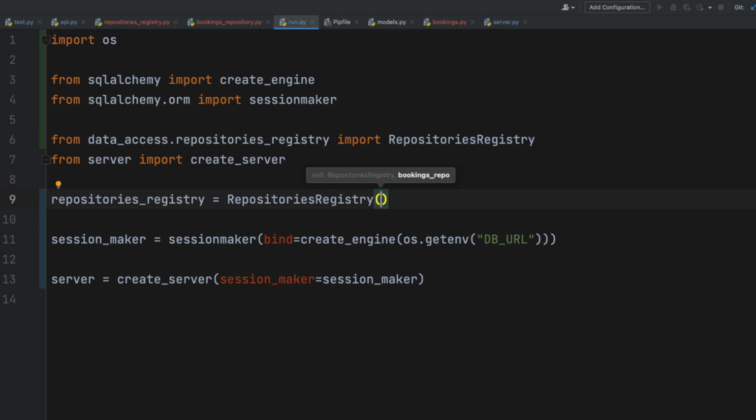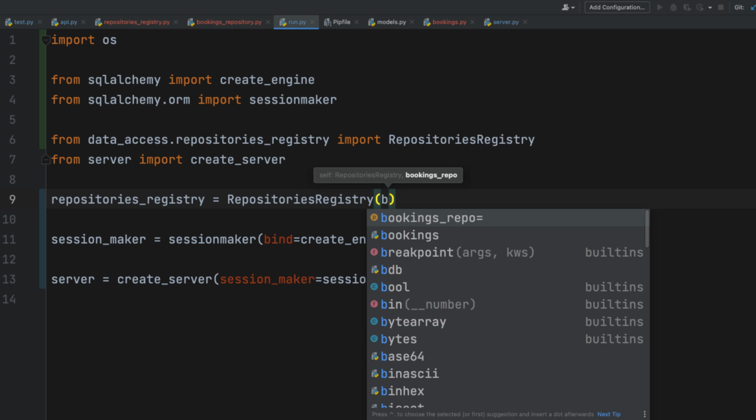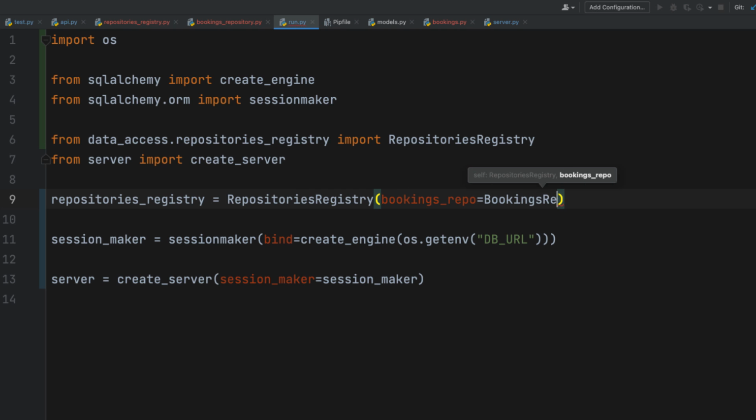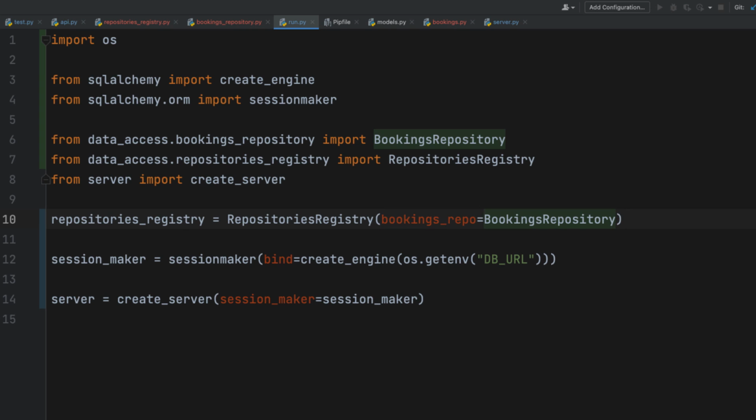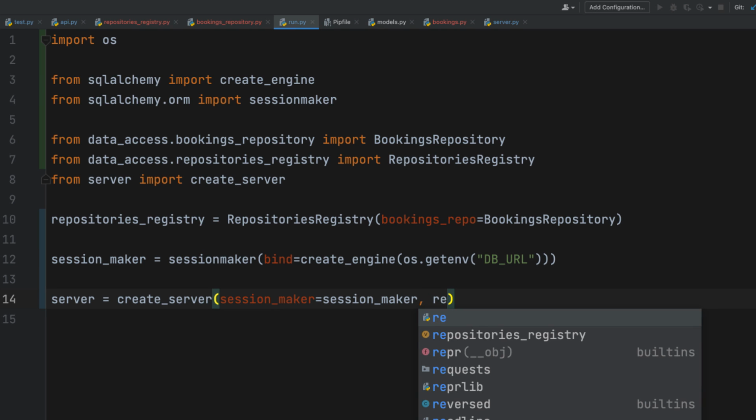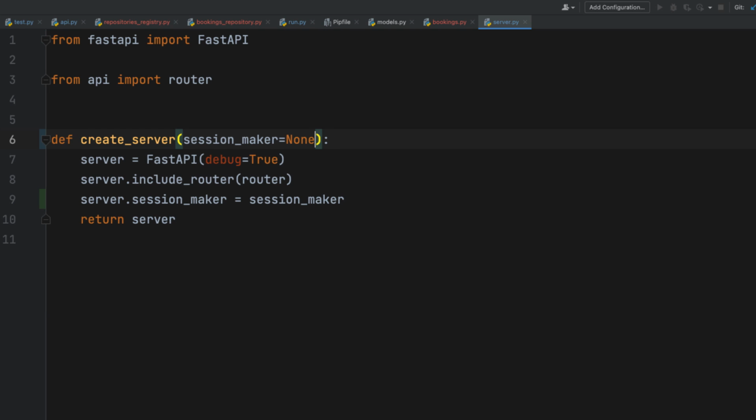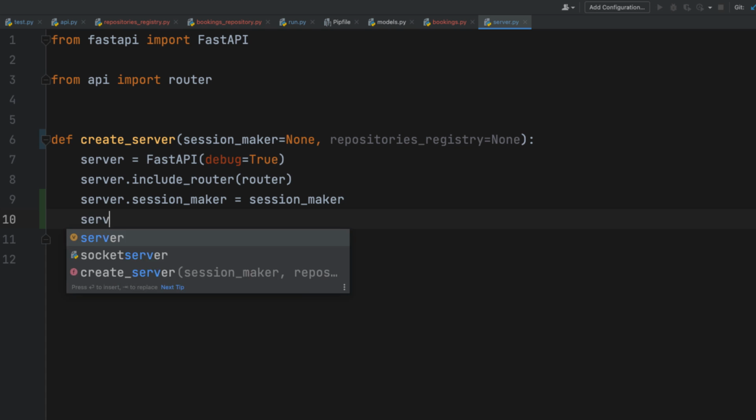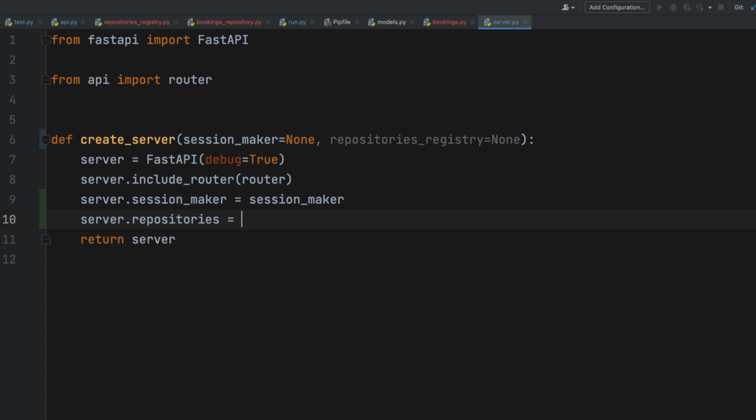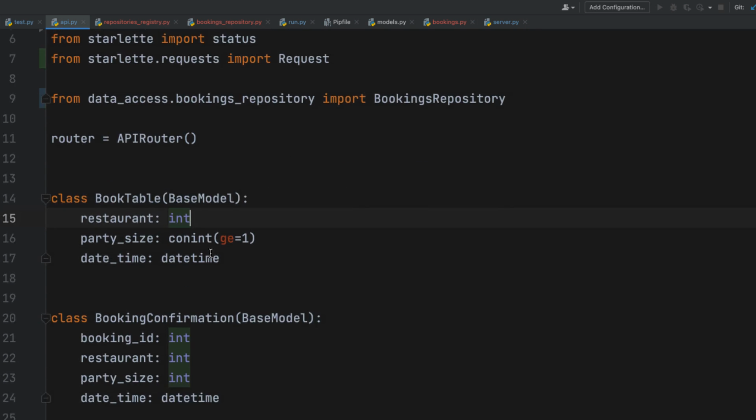Now what we do is we create this instance of the repositories registry in the runner file. And this is going to pass the bookings repo with the real bookings repository class that we implemented before. Now we want to be able to pass this here in the create server function. So repositories registry equals repositories registry, and we need to parameterize that here. Again, optional in case we have some cases where we don't need them, and then the server repositories equals that.